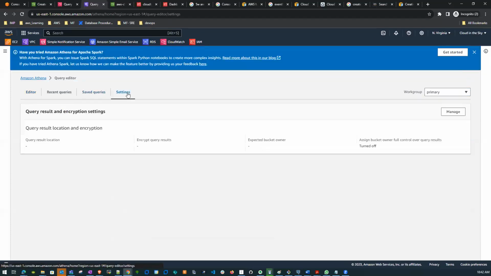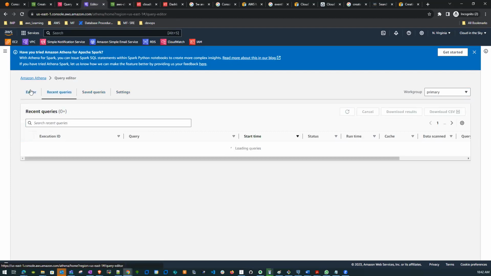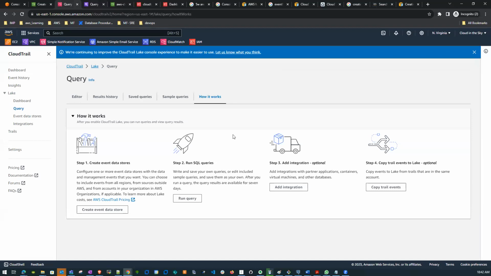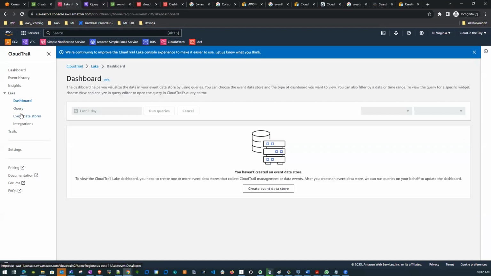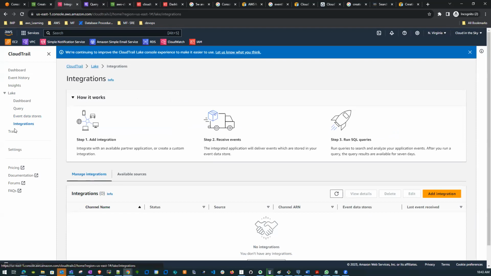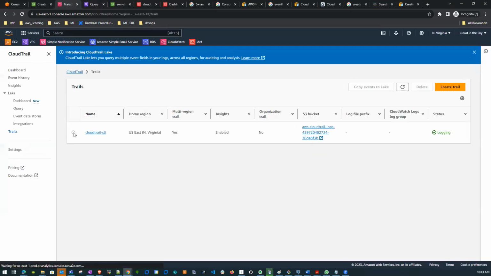Something I missed. Give me some time, let me troubleshoot this. This is the query, right? From the query, we'll go to the dashboard. Event data sources, not required. We are not doing any integrations. Trails, we'll go to the trails. And within the trail, we have this, right?